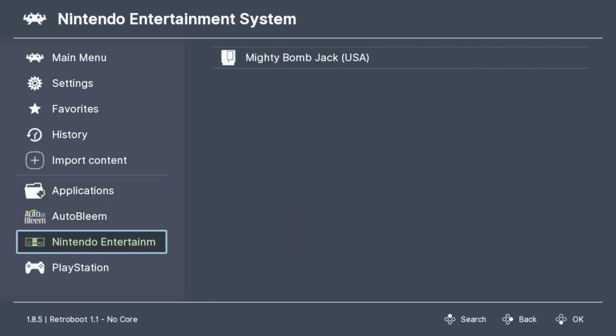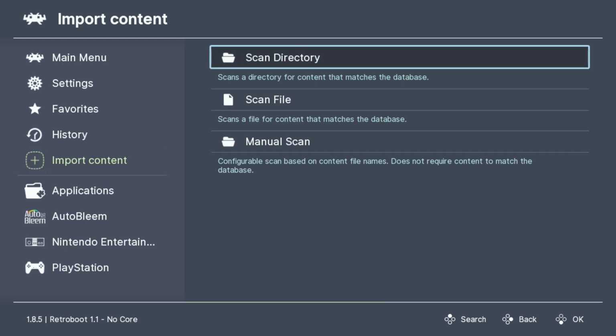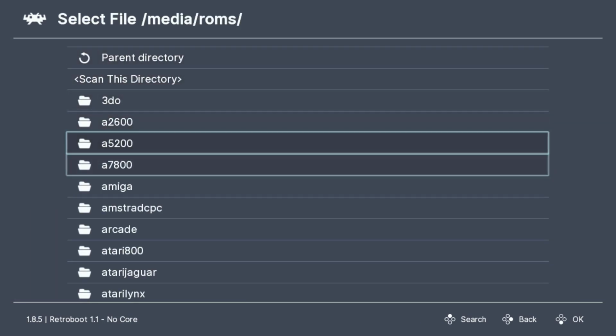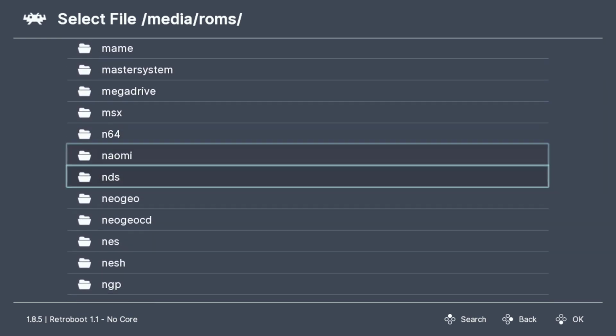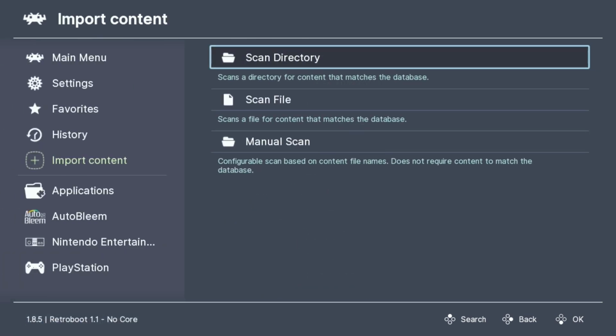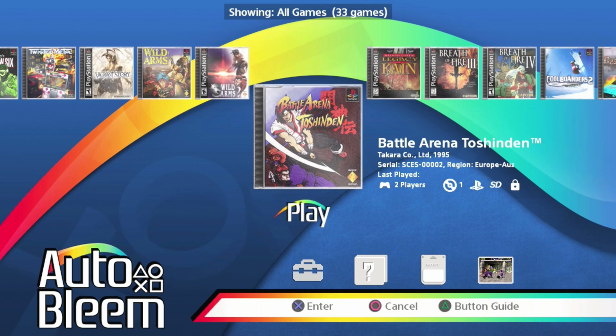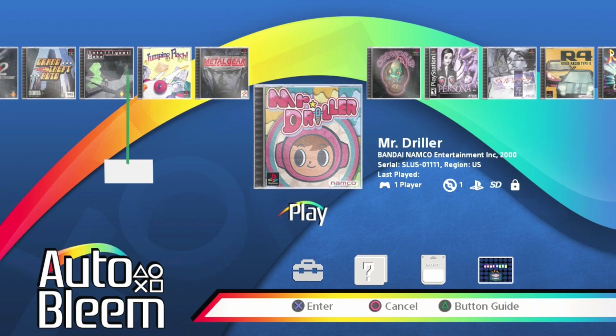If you want to have your added ROMs listed on the Autobleem main menu, you have to create a playlist like you see here. To do that, go to Import Content, Scan Directory, and then scan the folder where you have your ROMs. If we go back to the main Autobleem menu, then we hit select, you'll see that that game has been added to our main menu. And that's all there is to it.